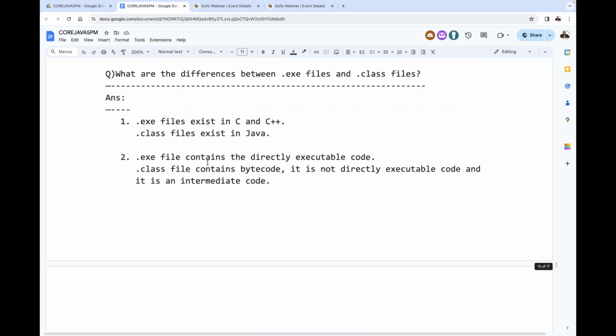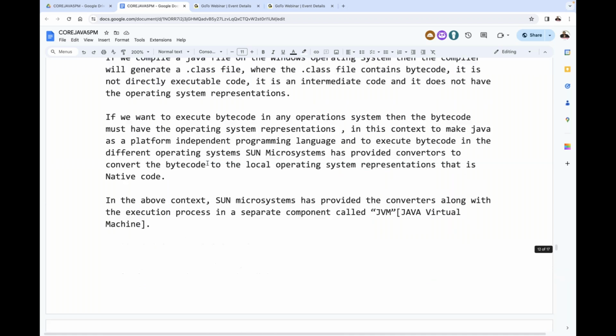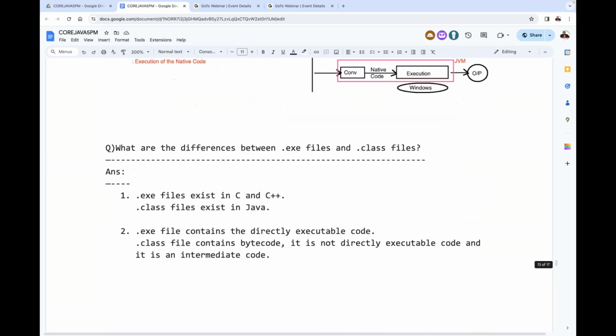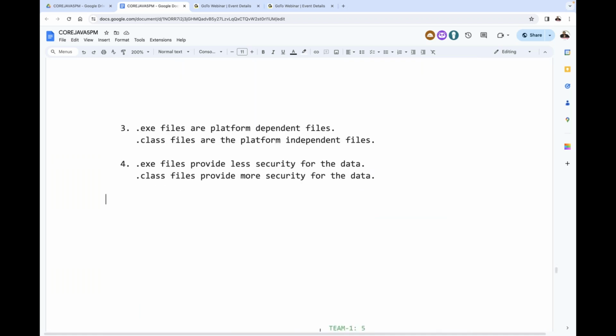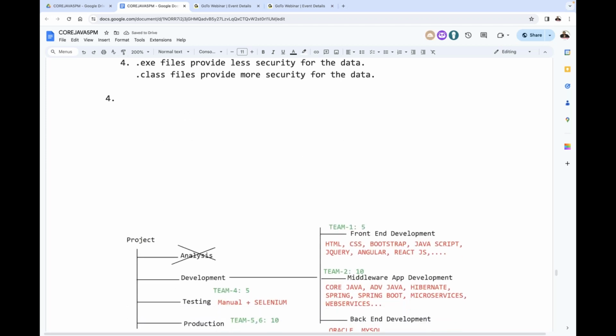This is exactly the content. The difference is that C and C++ are platform dependent, whereas Java is platform independent. That point we understood. Now today the topic is the fourth point. All of you observe carefully.